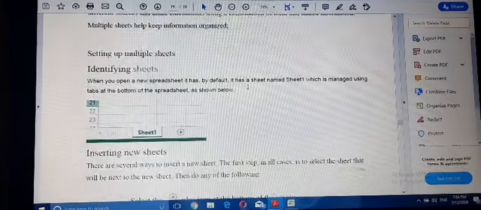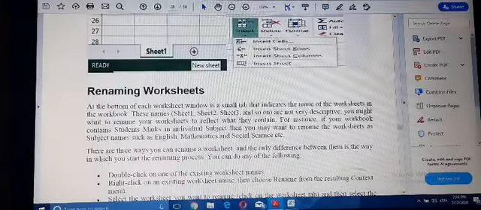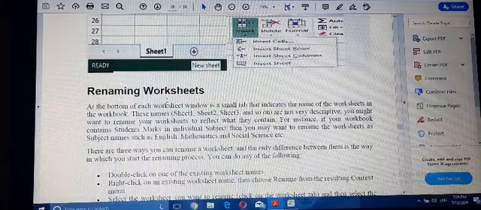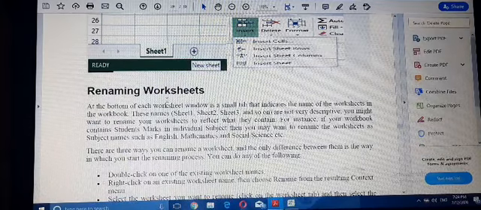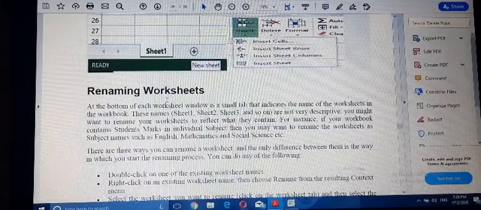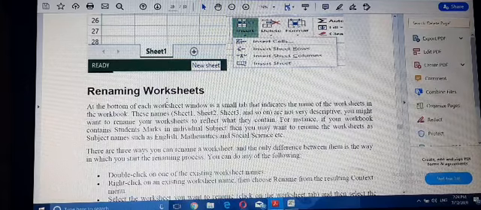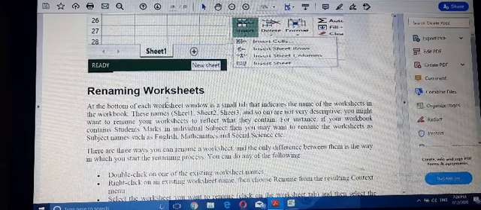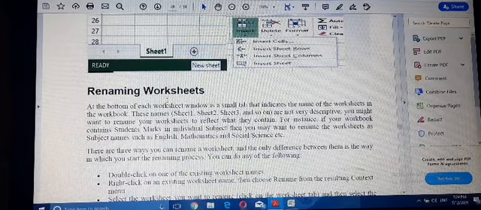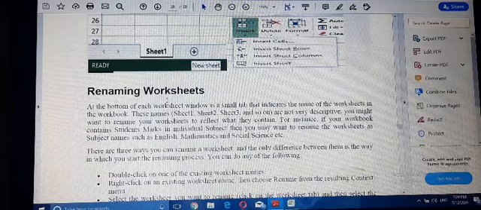Here the first topic is renaming a worksheet. In a workbook by default there are 3 sheets having the names Sheet 1, Sheet 2 and Sheet 3. If you want, you can insert more sheets, or you can also delete a sheet from a workbook.